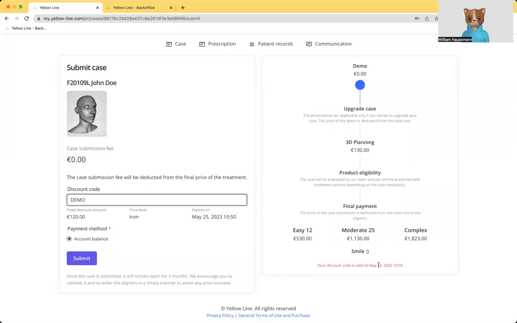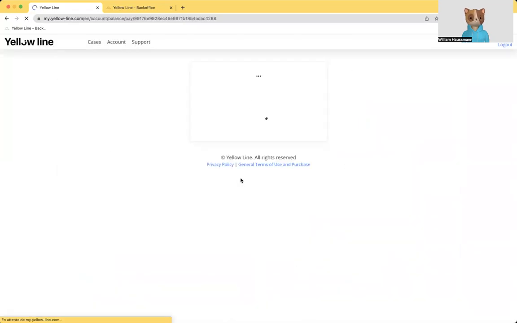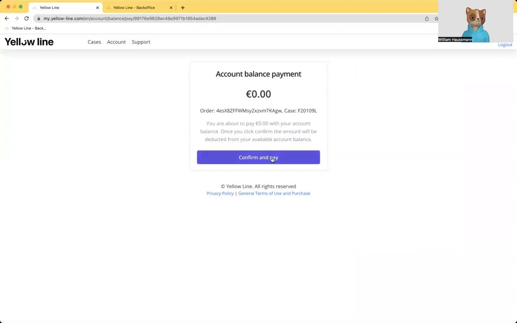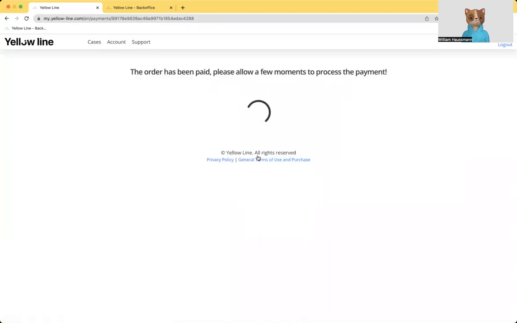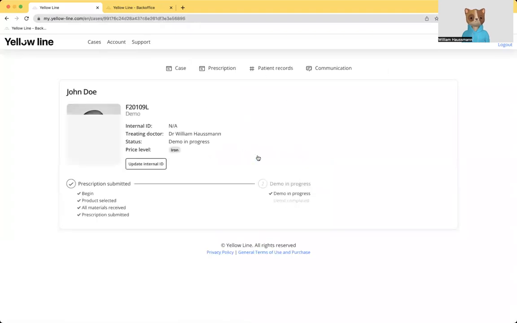Here you have the limit of validity of the discount code. So we click submit. So it's like a payment of 0. So you confirm and pay. And this is all you have to do at the moment.